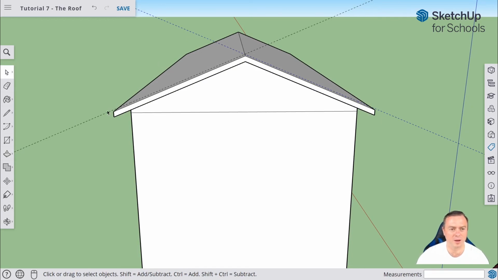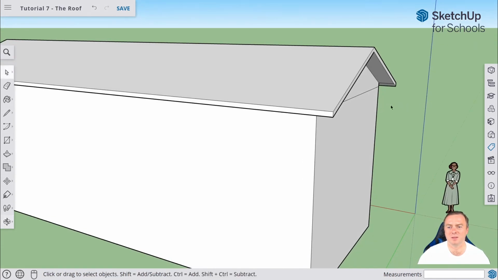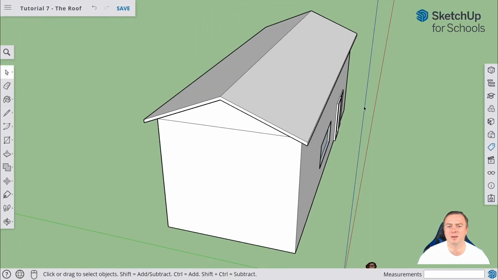Totally up to you. Your teacher would probably prefer for you to leave them so that they can see what you did. And just hide them and tag them, but I'm just going to quickly delete it so that we can see it. And then there's our roof done and dusted.